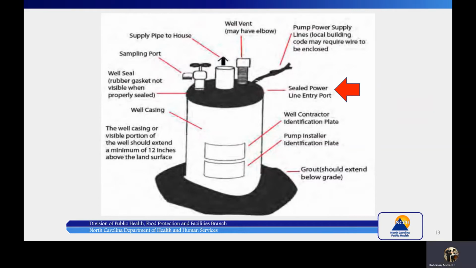So we have our power line entry. So this is our electrical line going down to the pump, feeding the pump. We want to make sure that when that goes down through that opening, that we seal that with some caulking, again, to keep insects and debris from getting down into the well and potentially contaminating the water supply.